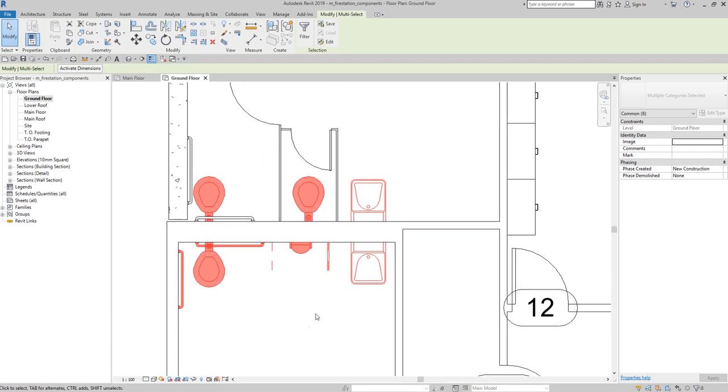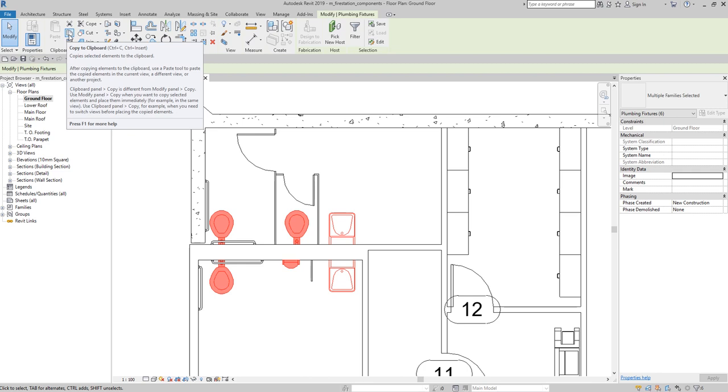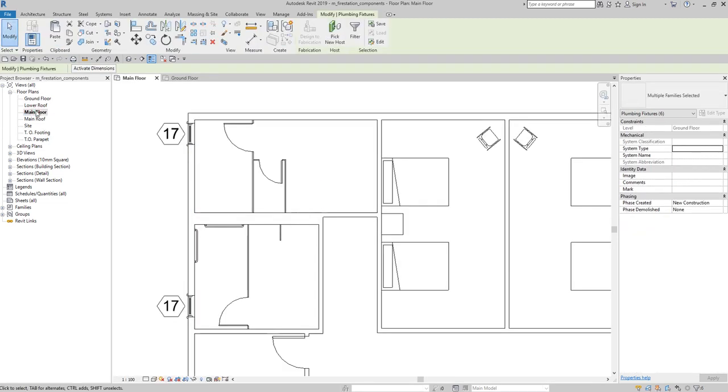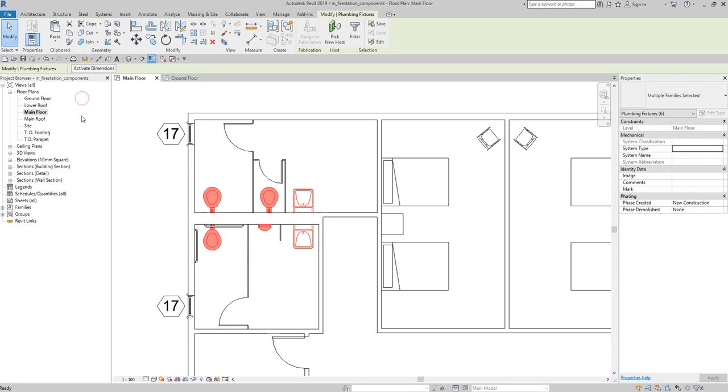So let's uncheck the walls, and then okay, there you go. Okay, so let's say I do not want to include this one. So I'm going to hold shift, and then I'm going to click this, and then I do not want to include this also. I'm going to hold shift and click. There you go. So I only now selected the plumbing fixtures. So after selecting, I'm now going to select here copy to clipboard, or control C. You can use that. So I'm going to select this, and then going to the main floor, I'm now going to select here paste, align to current view. Okay, click that one, and there you go.